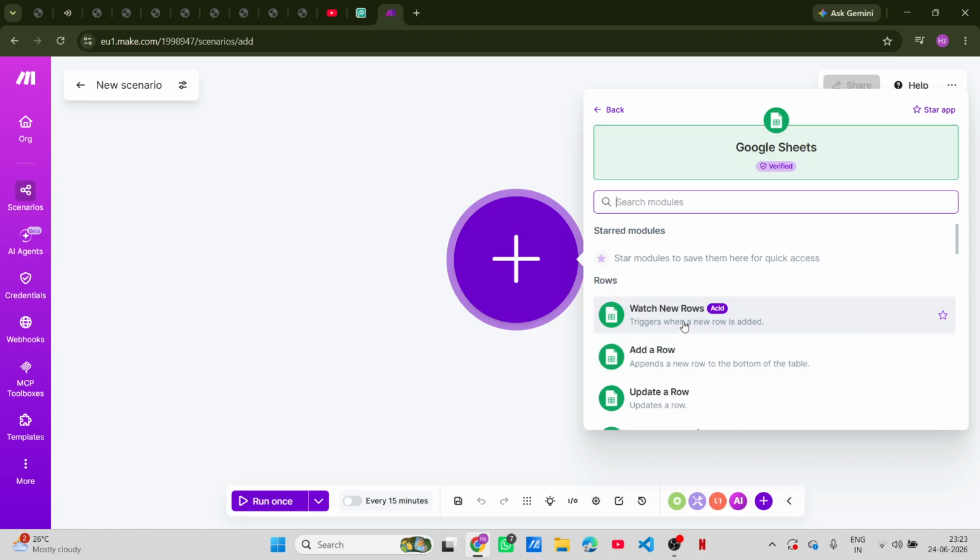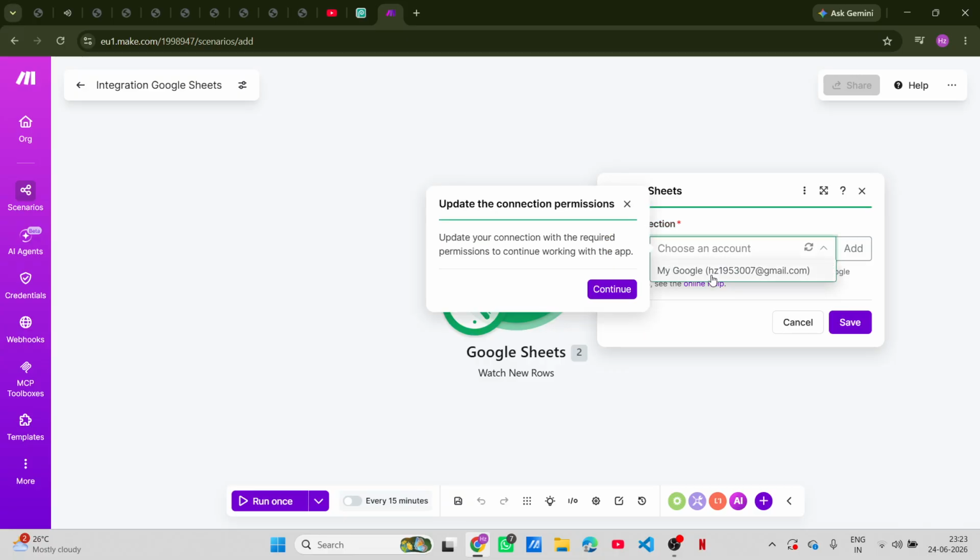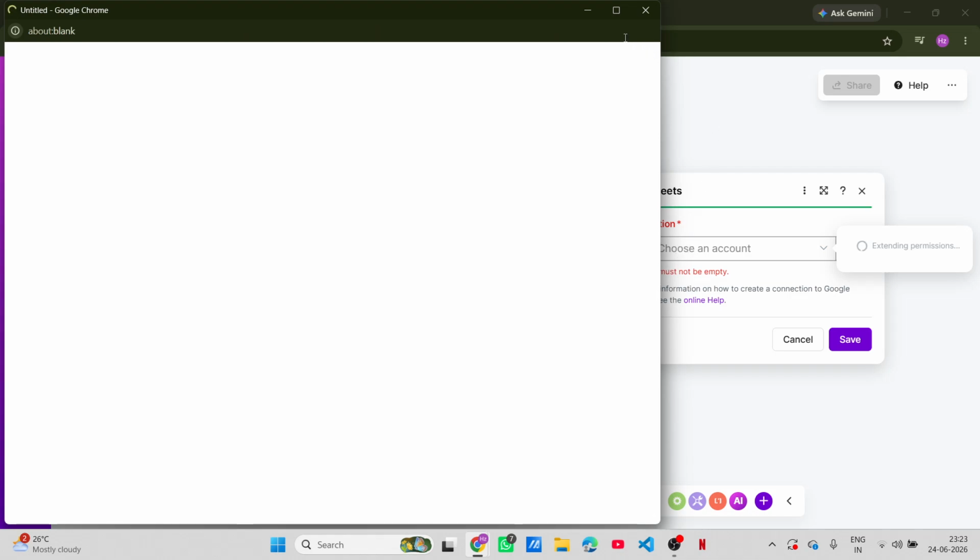You can choose to watch rows, which monitors your spreadsheet for any new or modified rows. This is fantastic for keeping track of any updates. Alternatively, if you want to insert new data, you can select Add a Row. And if you need to modify an existing row, you can choose the Update a Row option based on a specific row ID. This flexibility is really powerful.